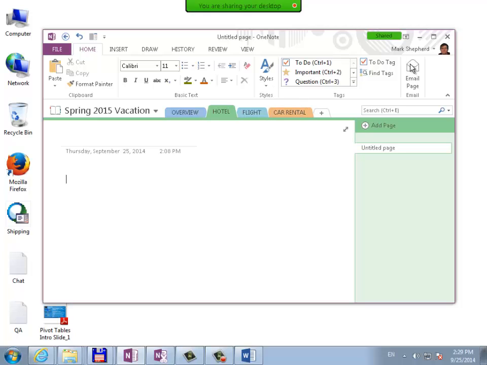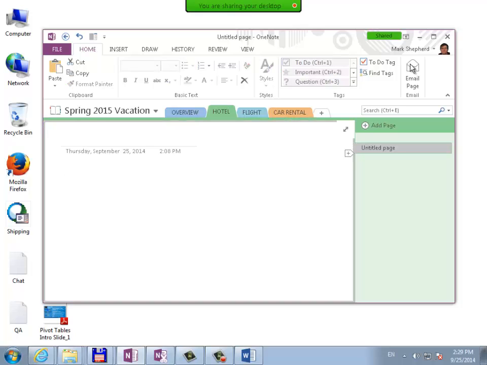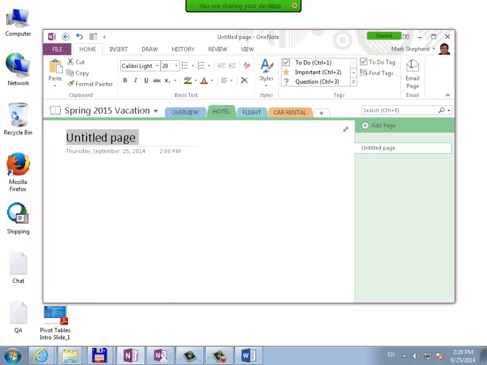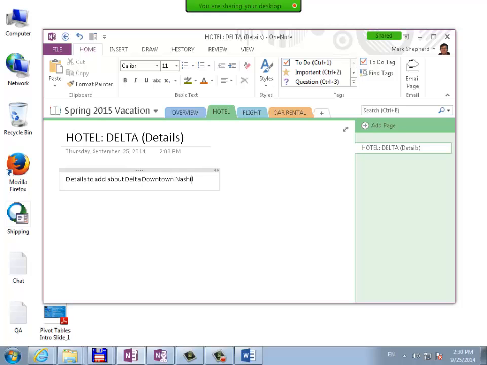that apply to this approach, right? So I do like to try and use overarching subjects that can contain a number of things, so that way I can build individual pages on those details. So I have one page over here. Currently it's untitled. I can actually right-click on this and rename it and title it from there. So I might actually want to call it something like hotel. Maybe I have a Delta that I want to go to in Nashville. So I might want to say Delta plus details. And then in here, I would say details to add about Delta downtown Nashville hotel.